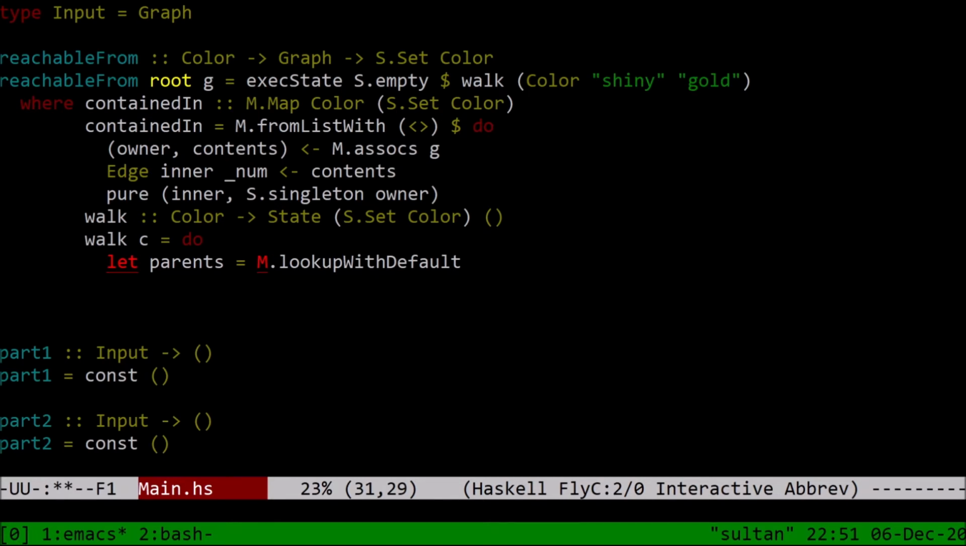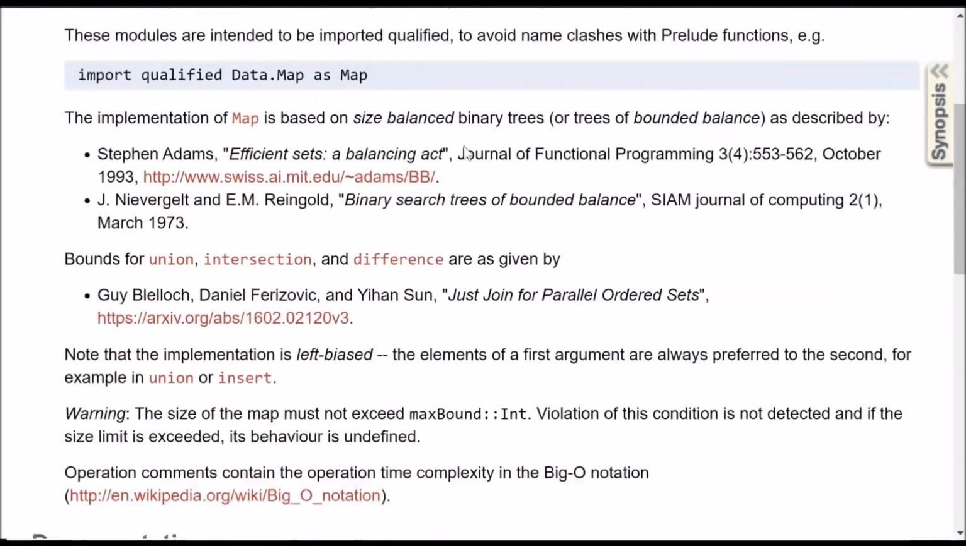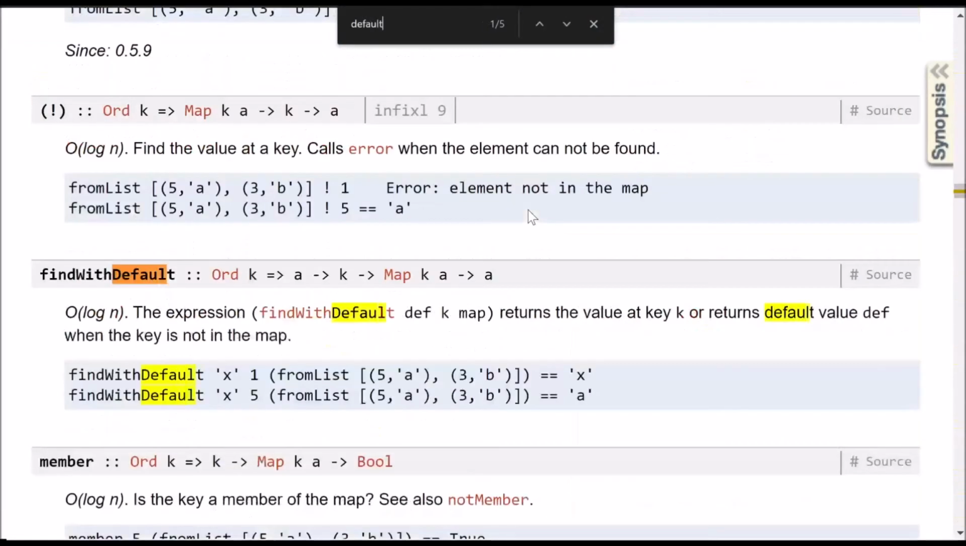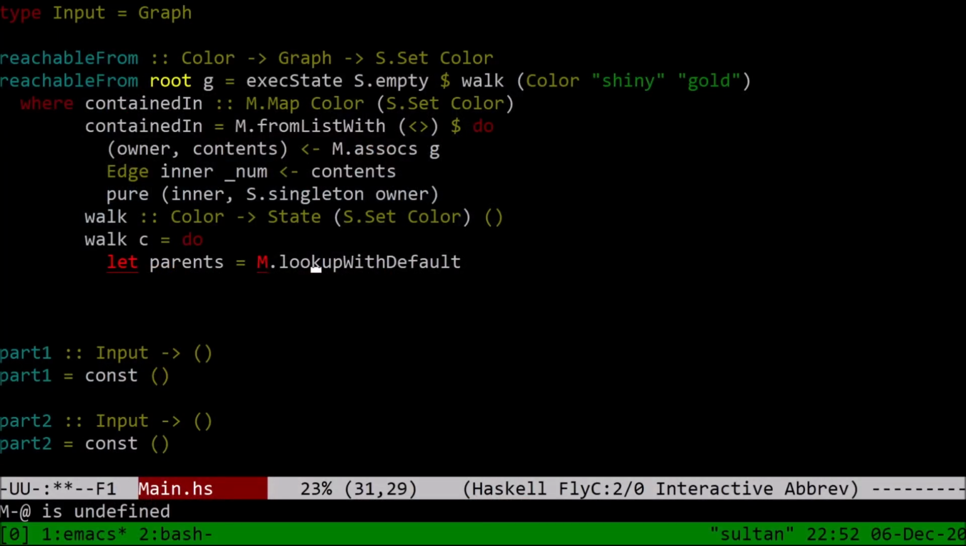Where's my browser window? I'm lost. Here it is. Haskell Data.Map. Data.Map.Strict. findWithDefault. There we go. And it takes the default value, which for us is just s.empty, saying it can't be contained by anything. And then it wants a key and then a map. Fine. C contained in. This at least should type check.